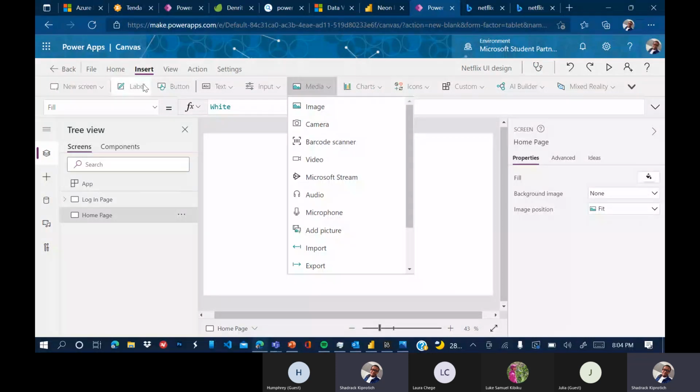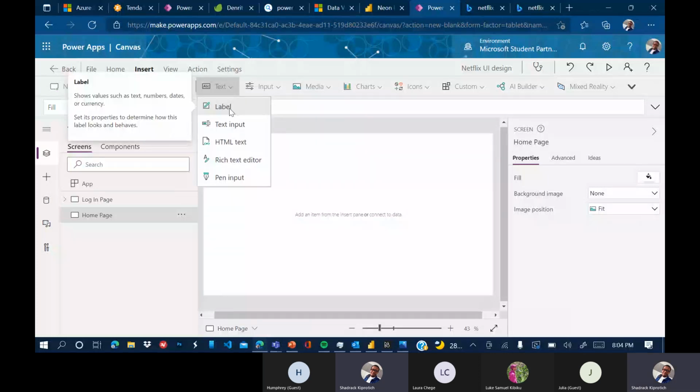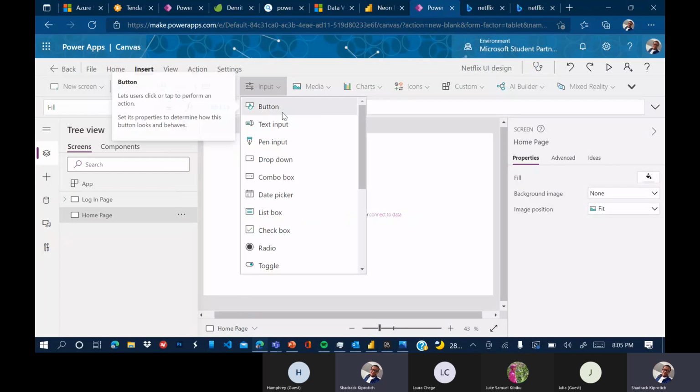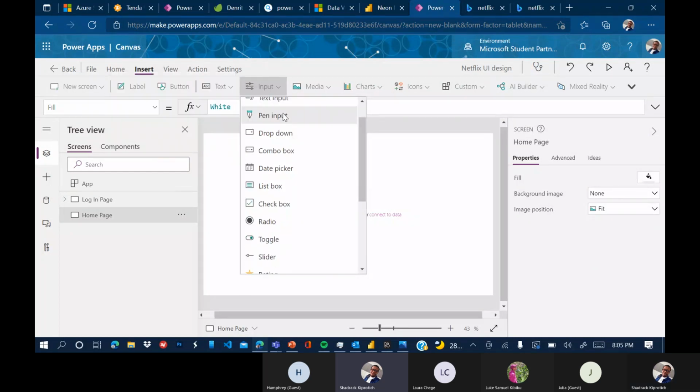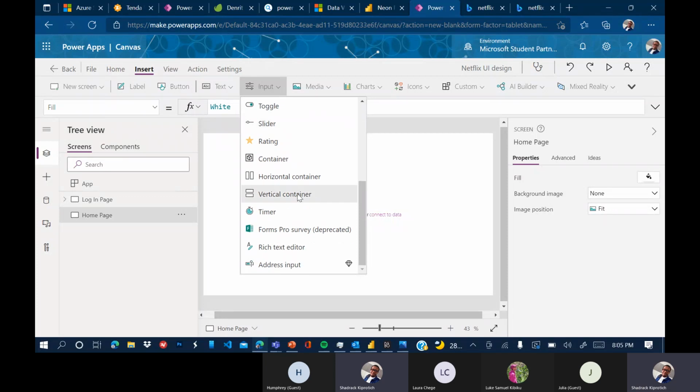We have the label, the button, text, label, text input, HTML text. So if you have some kind of HTML text that you need to input, this is the one to use. And then the pen input, if you want to take lectures or something like that, this is the one to use. And then for the input, we have the button, input, drop down. So we do have lots of them here.